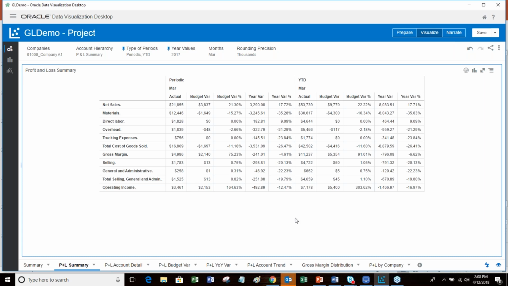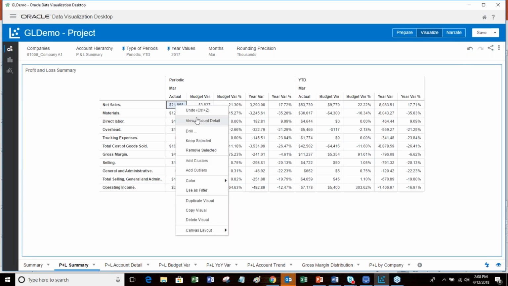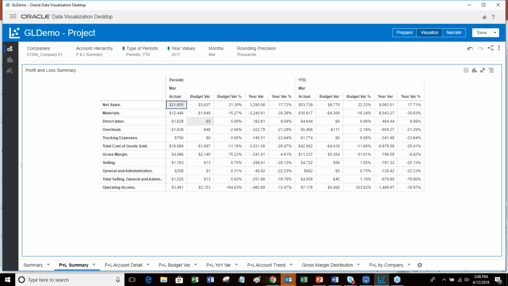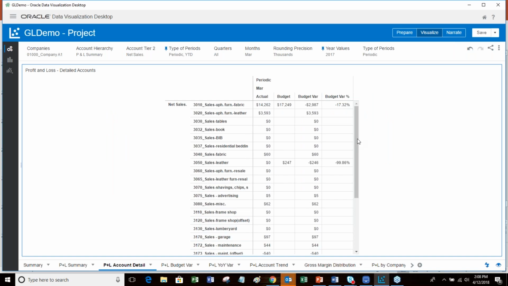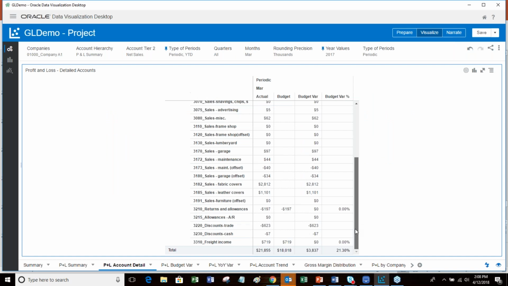Now, also, this is a little bit more interactive than just a basic report, because I'm going to right click here and I want to view account detail. So this 21,000 number. So drill down to net sales. And so this is the actual journal entry account level that gets back to that 21,000.